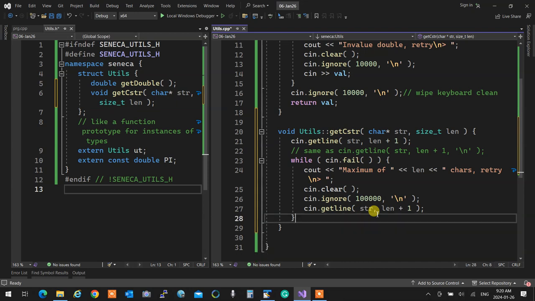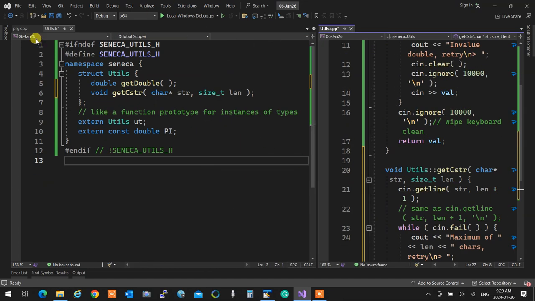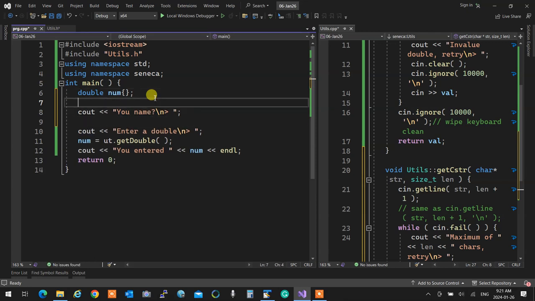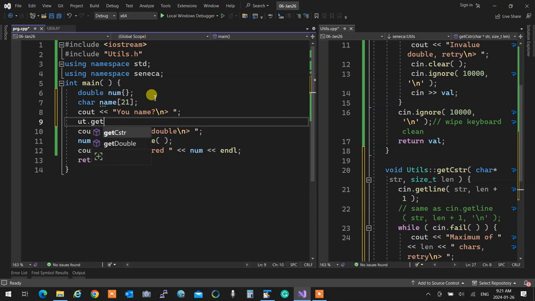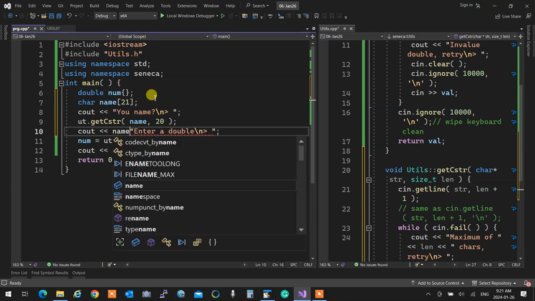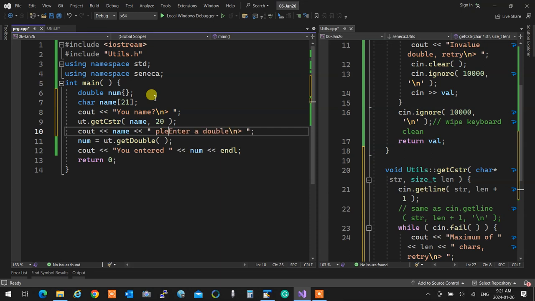And now I can actually change my code over here, having this function. I can say over here, printf, sorry, cout. I went to IPC for a second. Okay, your name. Now I can have over here char name, say 21. Now in here I can say ut.getCString into name for 20 characters. Right? Now it gets a C string, and I'm going to say name, please, enter a double, and I'm going to keep going. So let's make it 10 so we can fail it and see what happens.